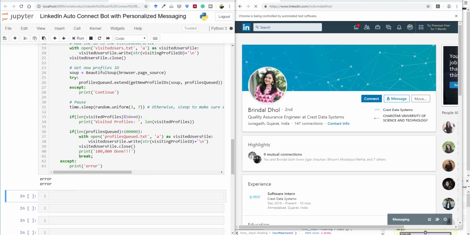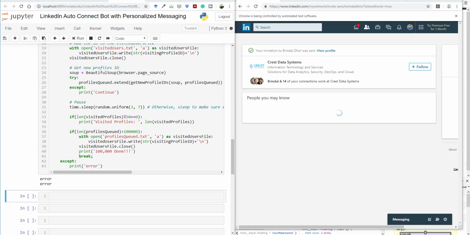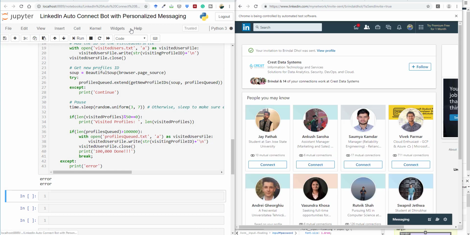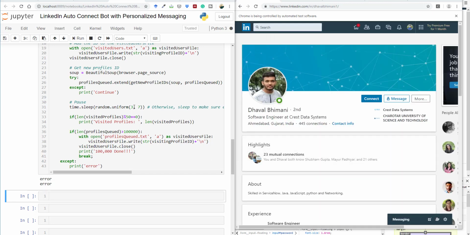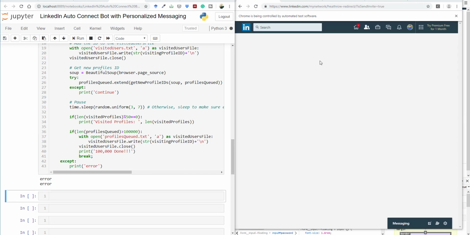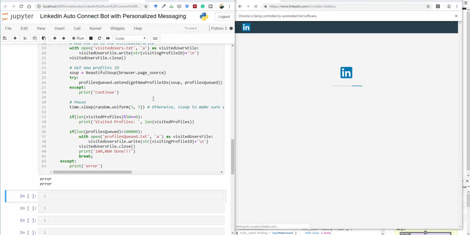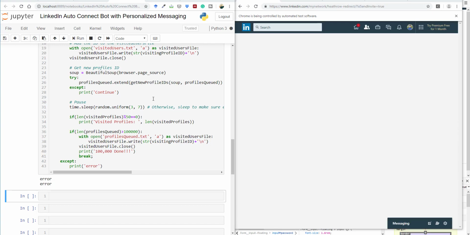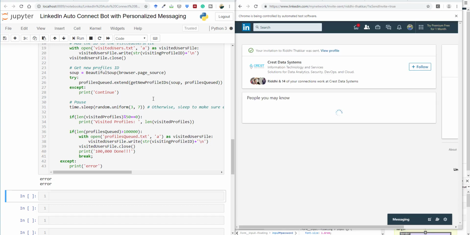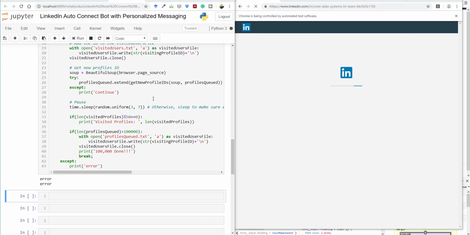Hi, this is Lakshmi Kantiwari, and in this video I'm going to show you how you can make a LinkedIn auto connect bot with personalized messaging. In Python I have made this bot, and it is automatically opening a profile, writing a personalized message, and then automatically sending a connect request. With this you can connect with people, and by following the same procedures you can also unfriend people, or send new messages to people.